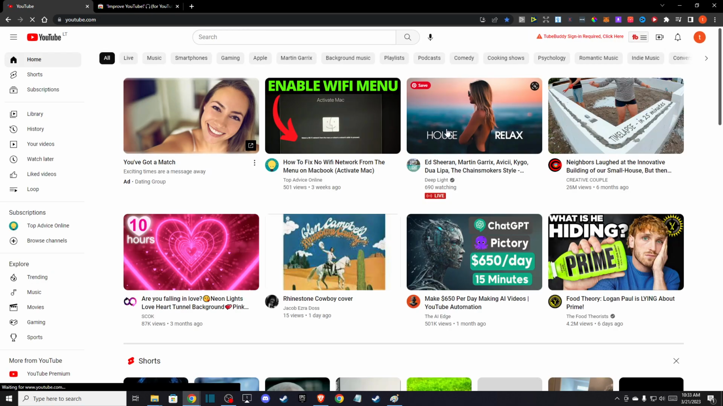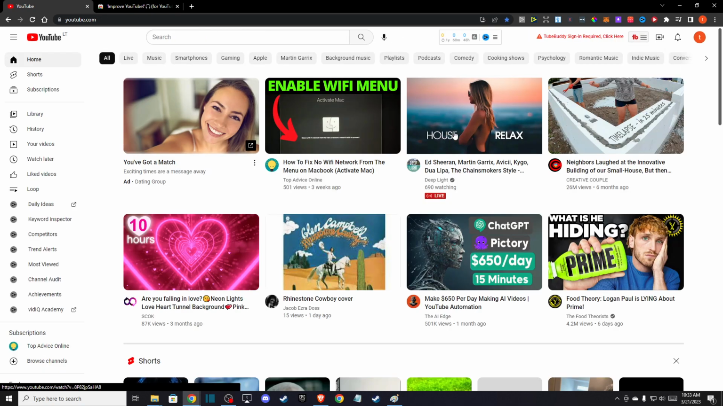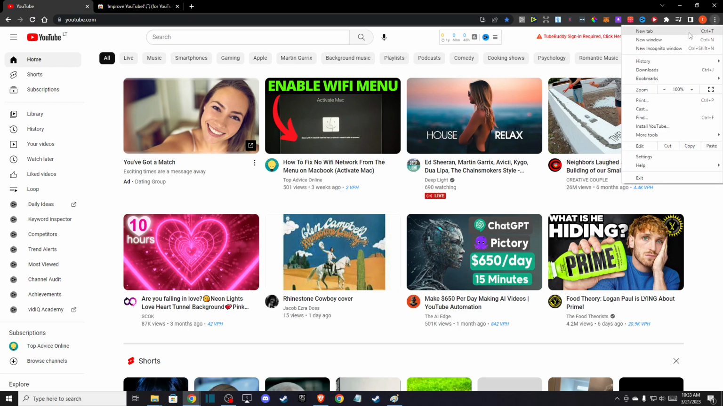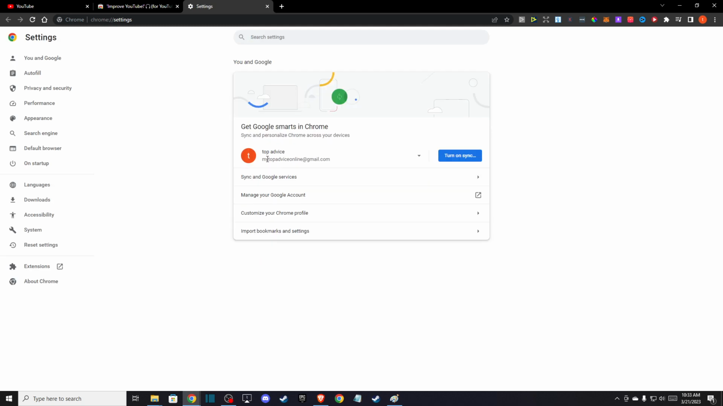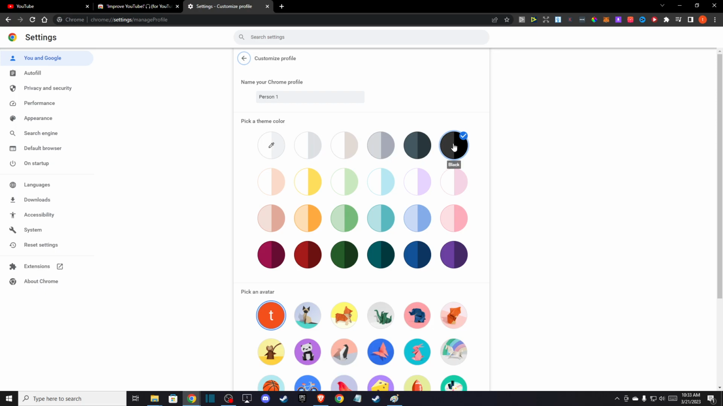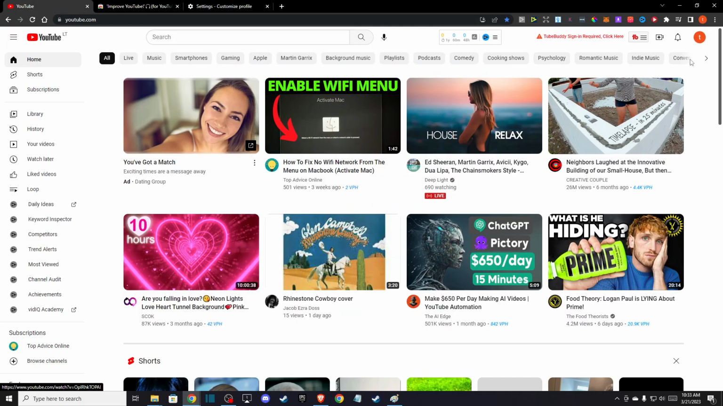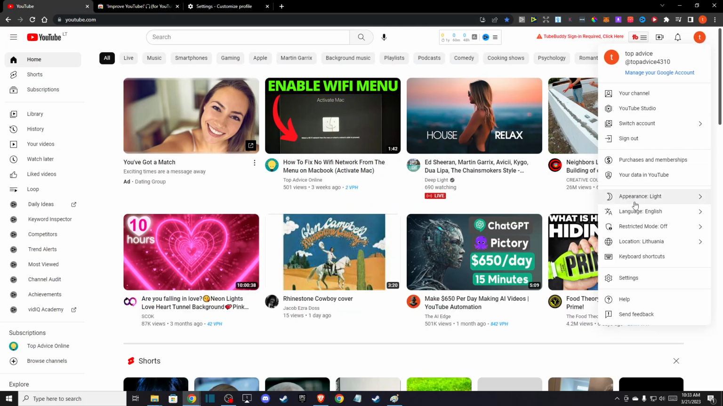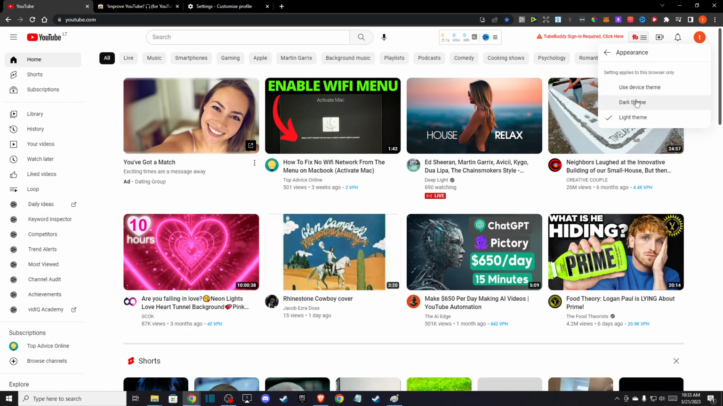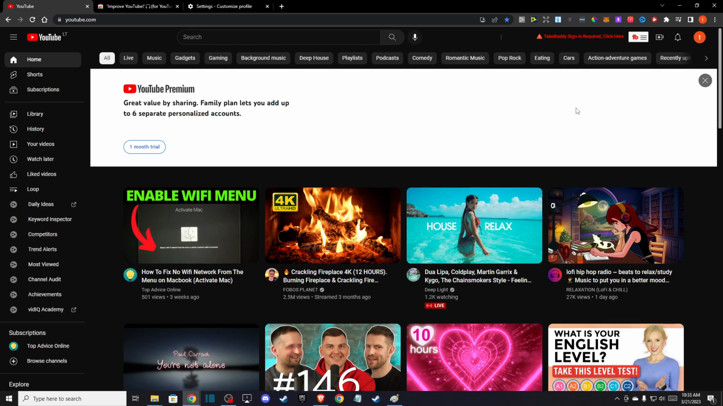So the first one, what you need to do here, if you're using Chrome, you just need to press on three little dots here, and then you need to go to settings, and once you're here, then you need to go to customize your Chrome profile here and select black theme, and then go back to YouTube, press on your profile here, and go to appearance and go to with the dark theme, right? And if the problem persists, then I have another solution for you.